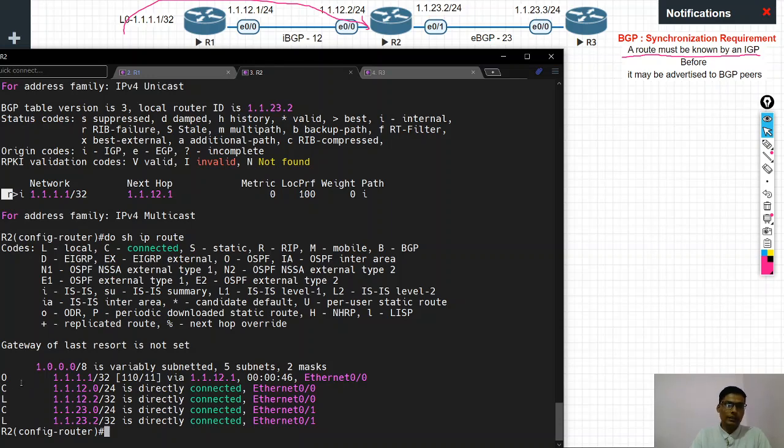See, obviously it will get the route from OSPF, because the AD value of an OSPF route is 110, but in case of IBGP the AD value is 200. That's why it is not learning via BGP codes, but it learns via OSPF.